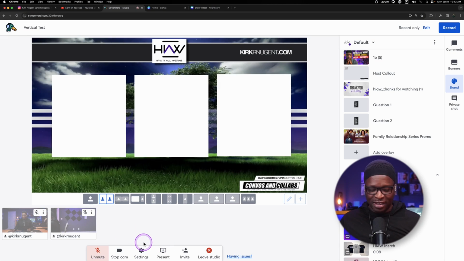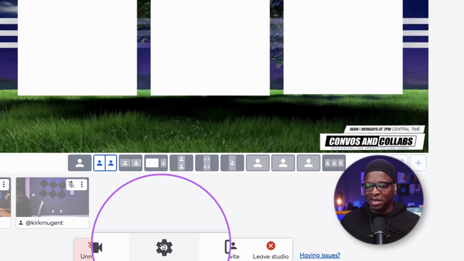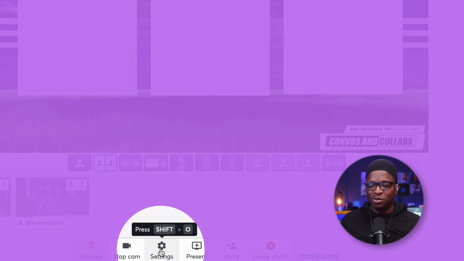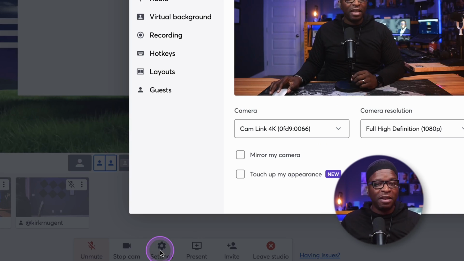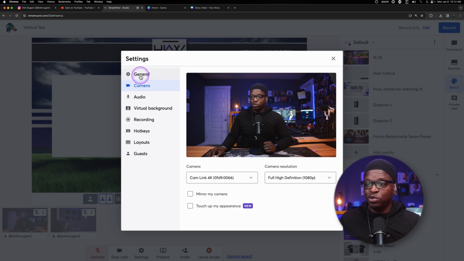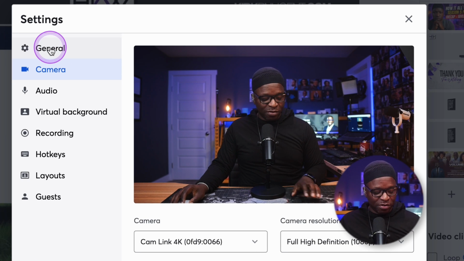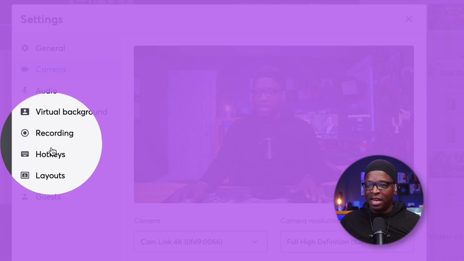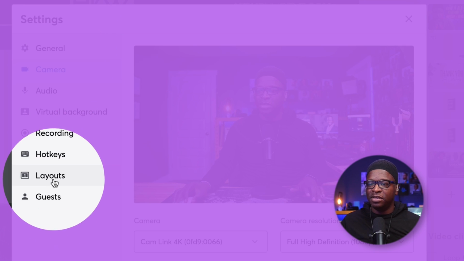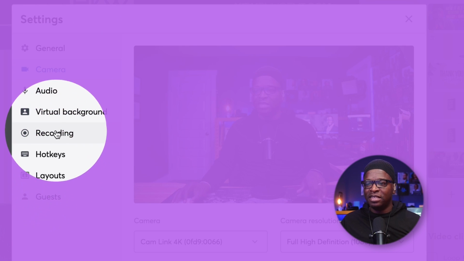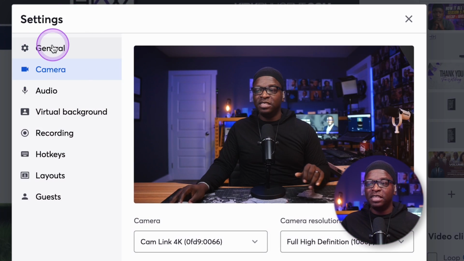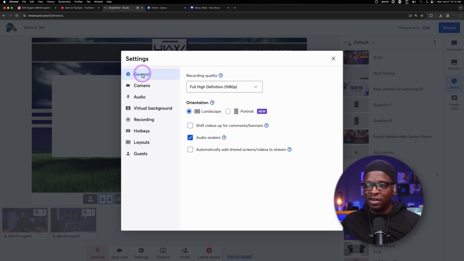Let me do that a little slower. We want to go down here to the middle, bottom, and go to settings, right? Where it says settings, we want to click on that. And then we want to go to our general tab. So you have this left side of the settings screen. You have all these tabs here, guests, layouts, hotkeys, recording, virtual background, audio, camera, and general. General's right at the top. So we want to click on that.